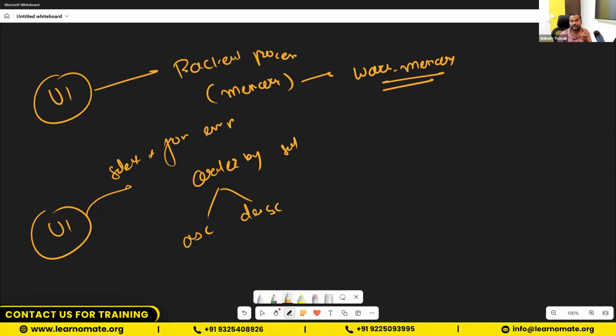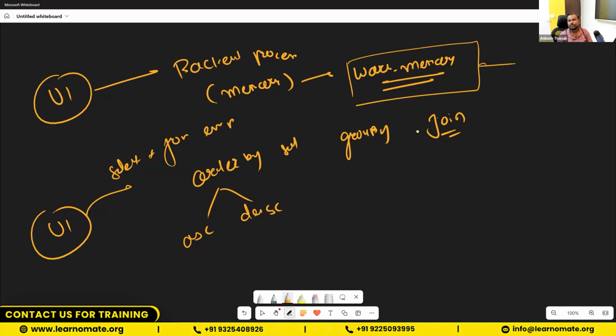Whenever users use temporary operations like ORDER BY, or aggregate functions like GROUP BY, or joins, these are all SQL operations that require a temporary area. When you say you want to order something in ascending or descending order, or join these two tables, you need some temporary area. That temporary area for that particular query is allocated from work memory.